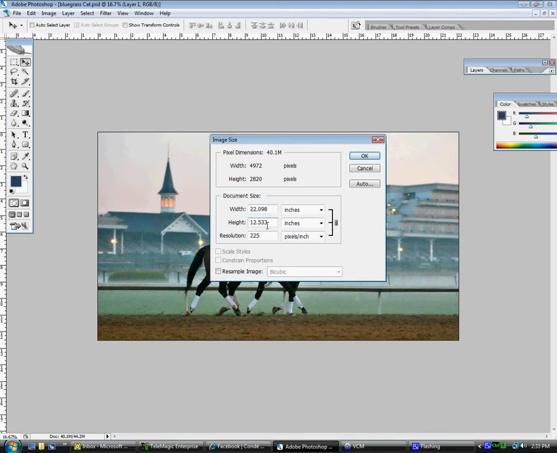Okay, my image so far is 12.53 by 22.098, which is way too big for my license plate. And my resolution is 200 dpi. I'm going to leave the resample box unchecked because I'm going to change my resolution. I'm going to bring it down to 200 dpi. That way it doesn't take so long for my printer to print.